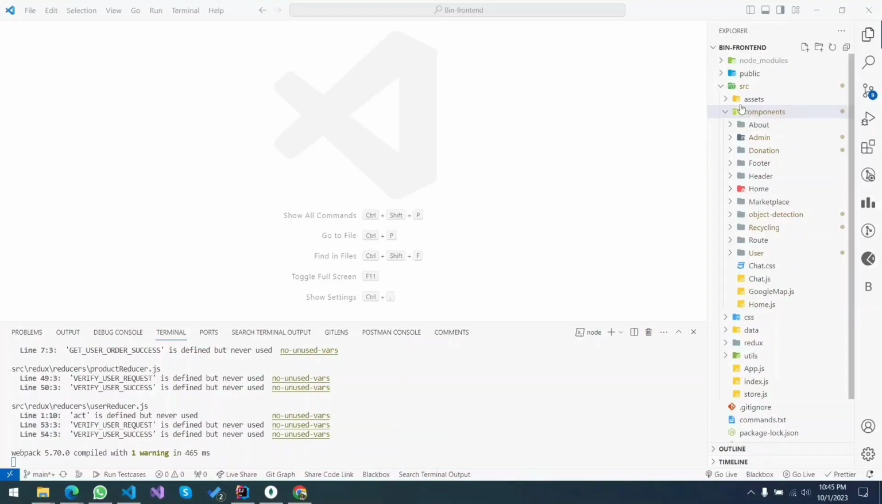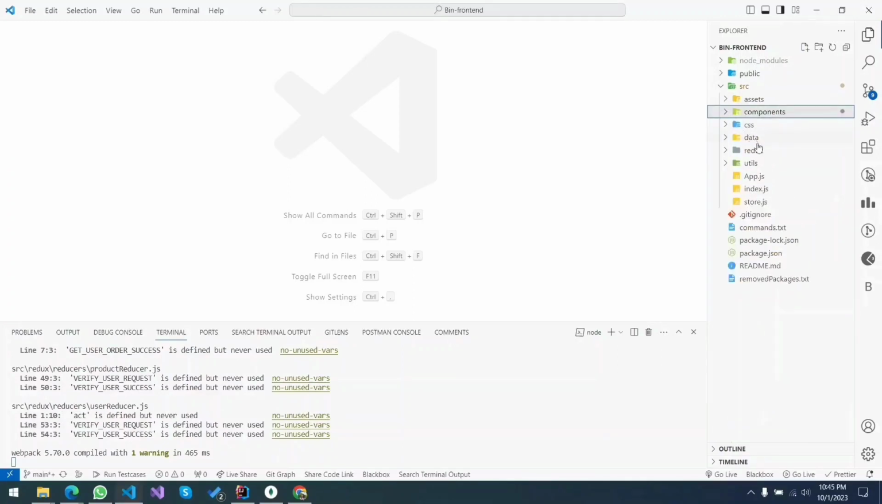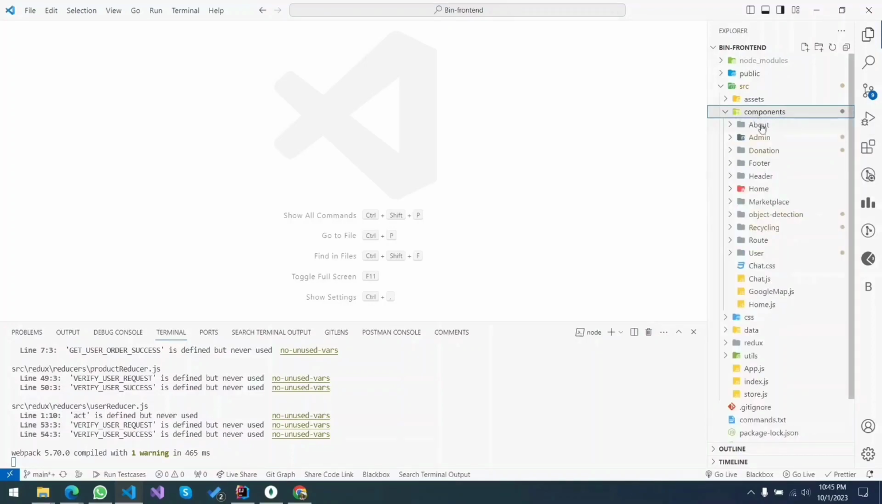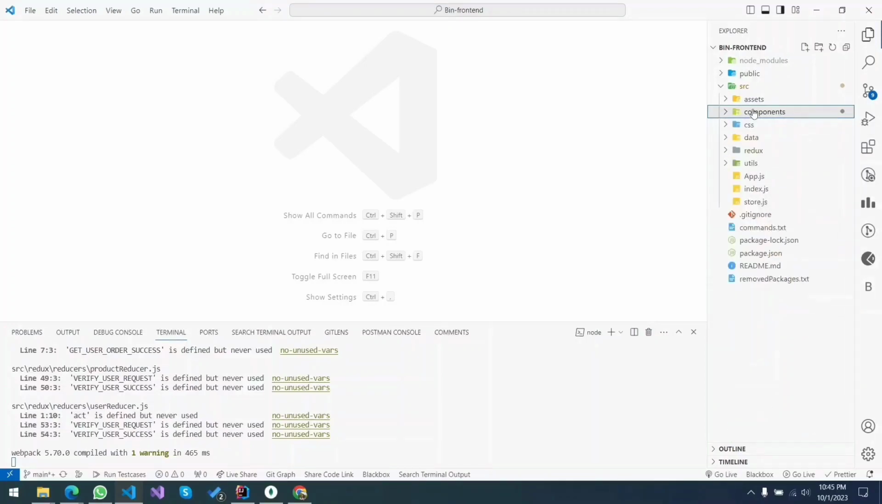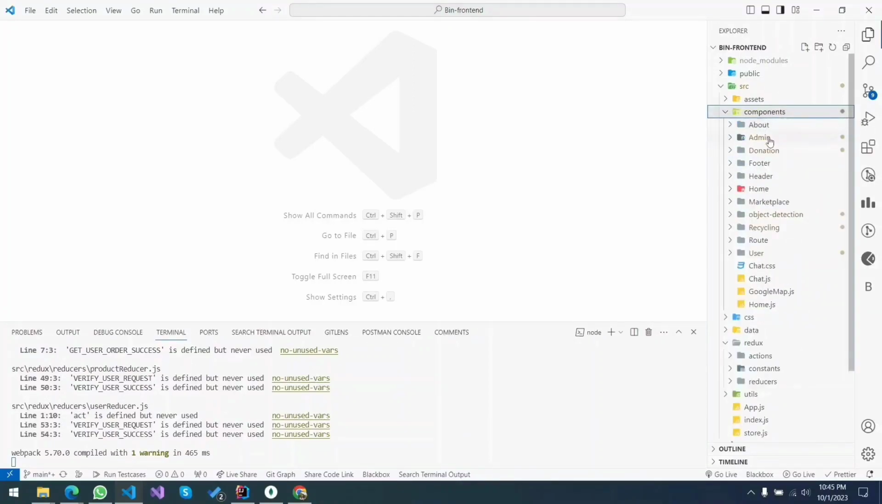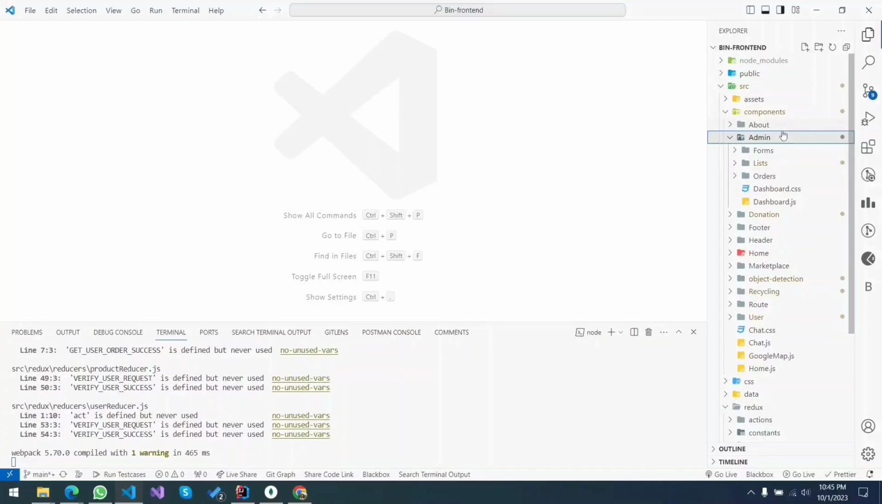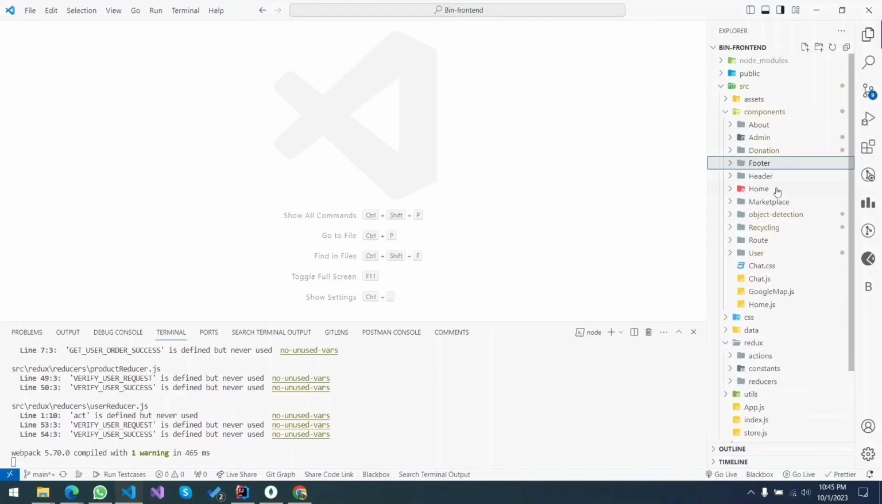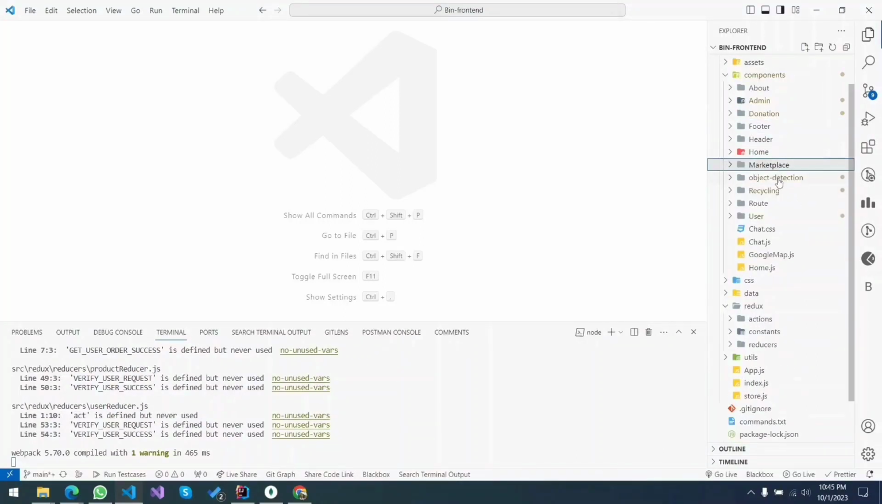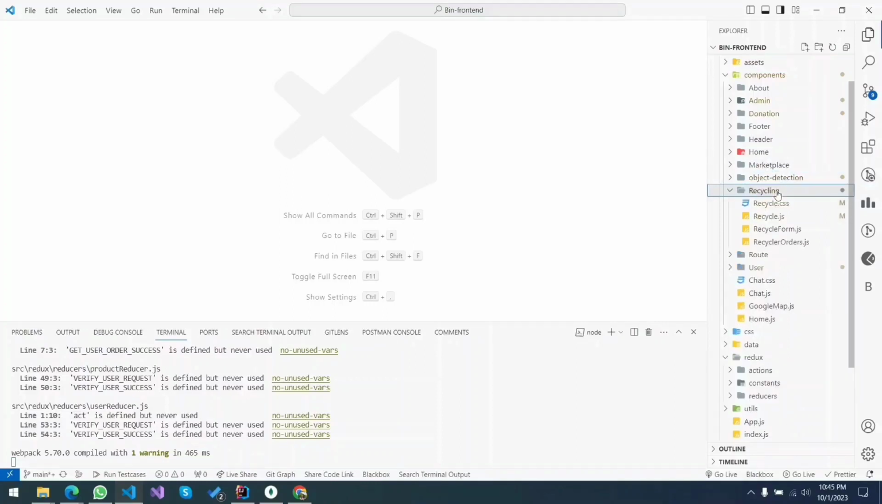Our project is developed using React.js as the front end, and we are using Redux for state management. You can see the project structure from here, where all the components are listed, and all the Redux essentials are listed over here. Here you can see everything is differentiated. There's an account section, footer, header, and everything related to it. There's object detection, recycling, routes, etc.